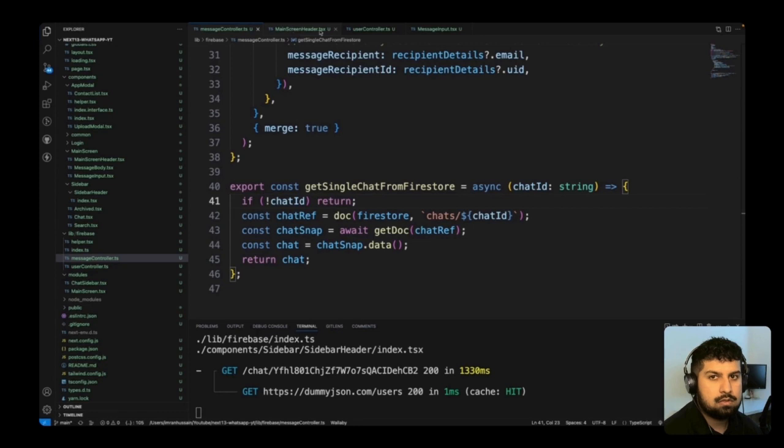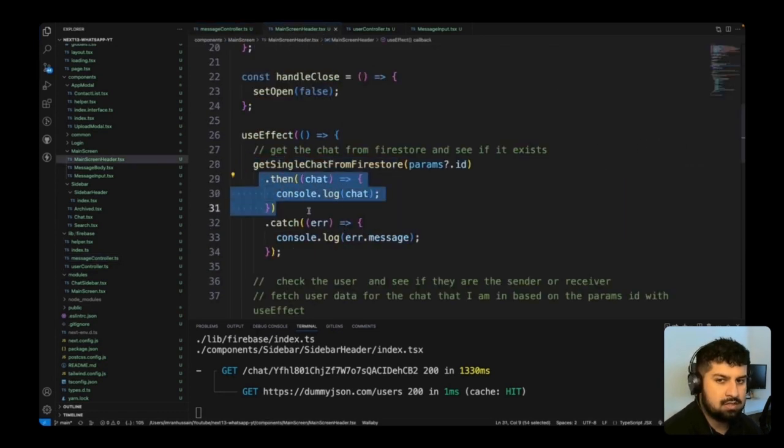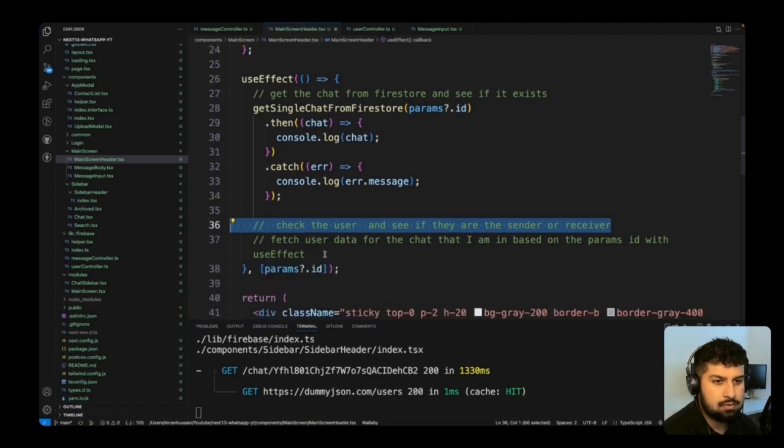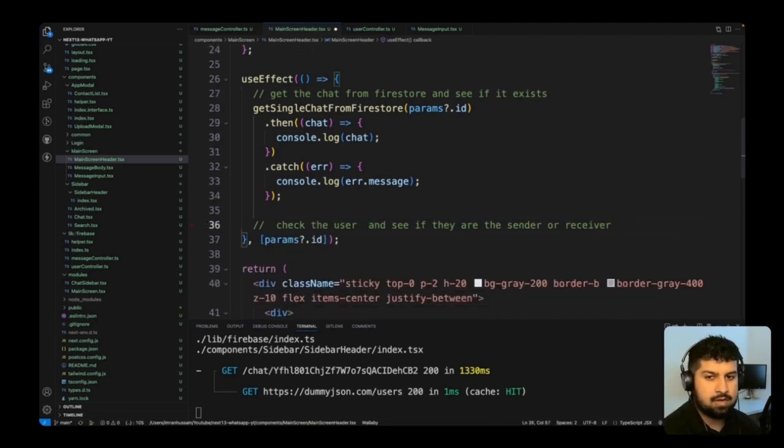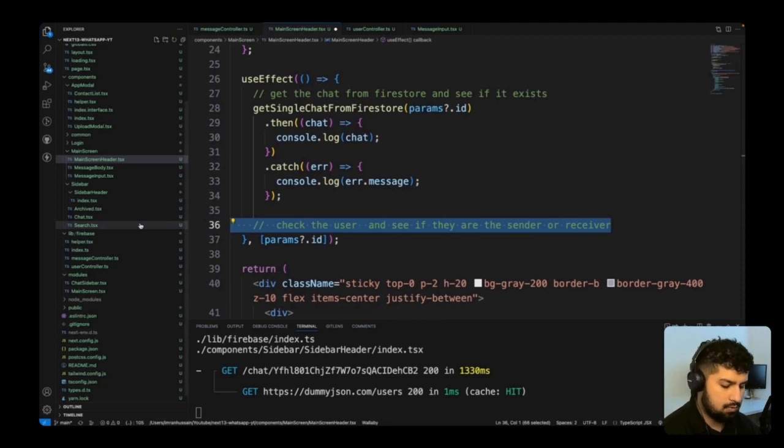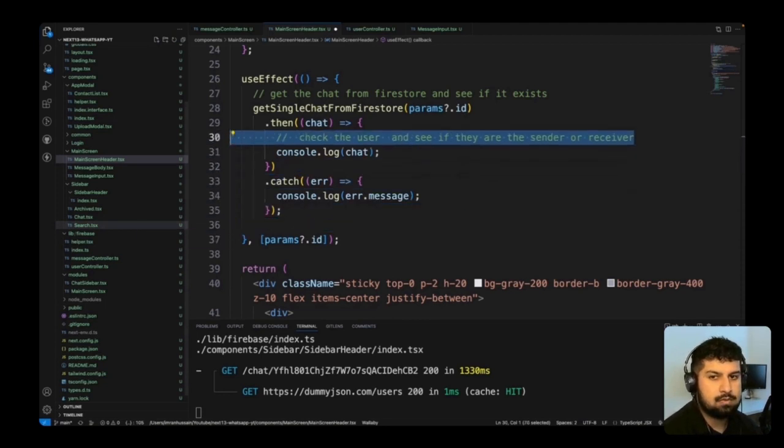So we can now go back into main screen header. And in this block here, so in the .then block, what we now need to do is check the user and see whether they are the sender or receiver. So that is the next thing we need to do. And we can delete this comment out now and move this one up. So you press Alt and up like so.